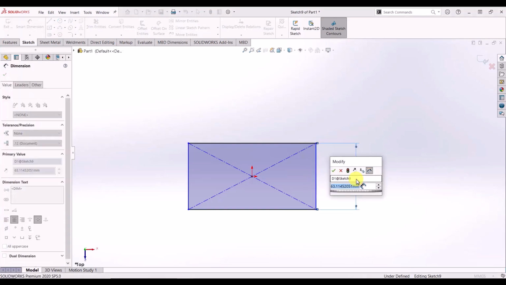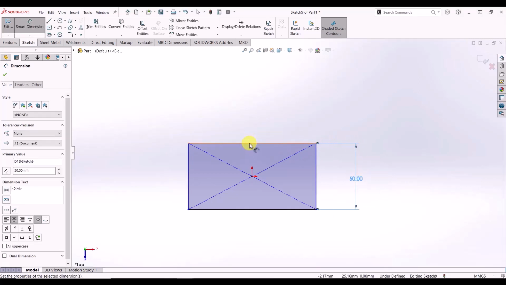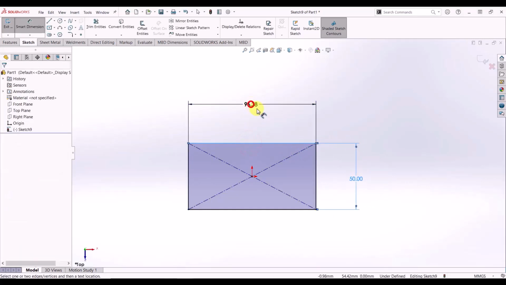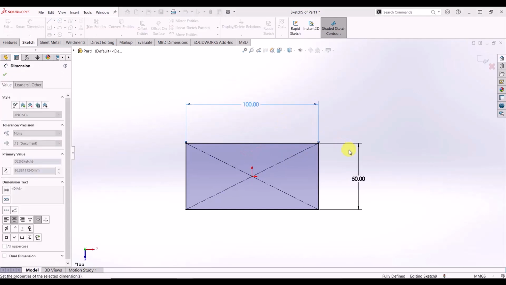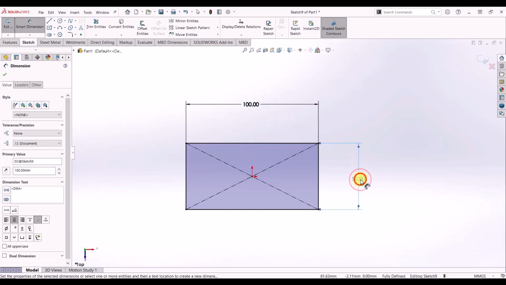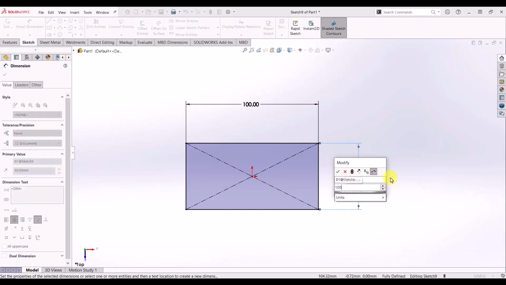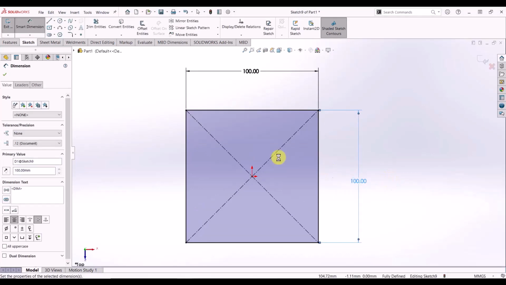My units are in millimeters. We're going to give it a dimension of 50 millimeters. Roughly that's 2 inches. That's a bit short, I guess, so we're going to go back and give it 100 mm. That's around 4 inches. Hit escape.